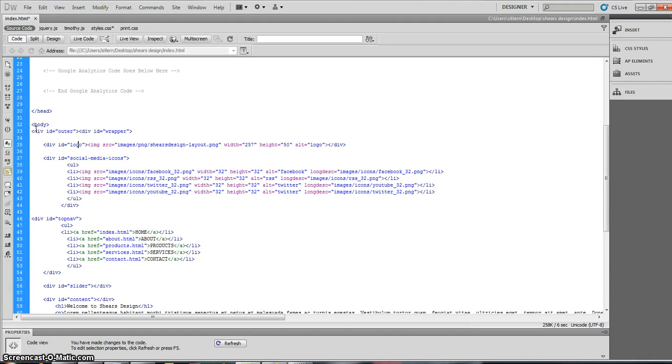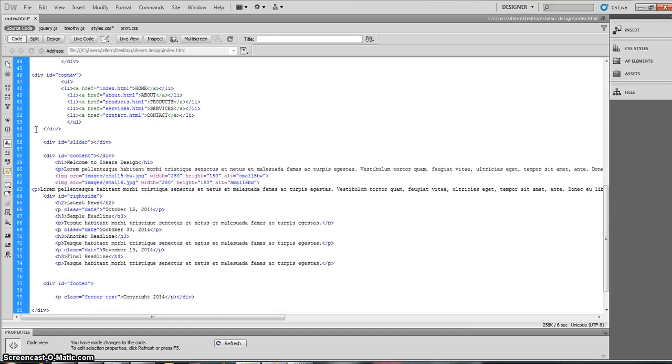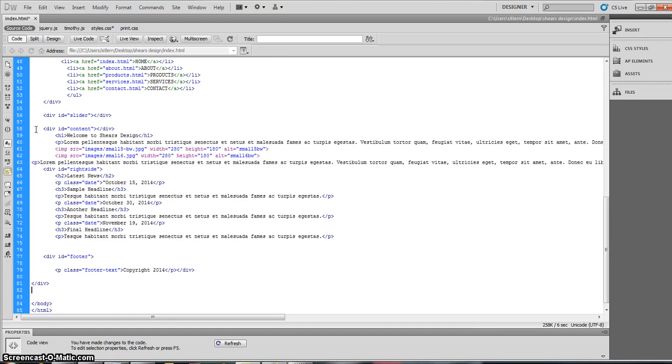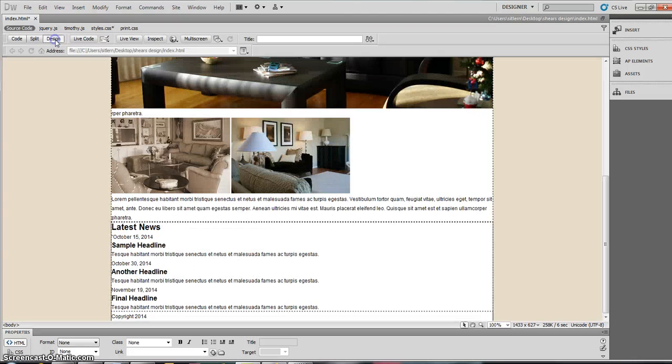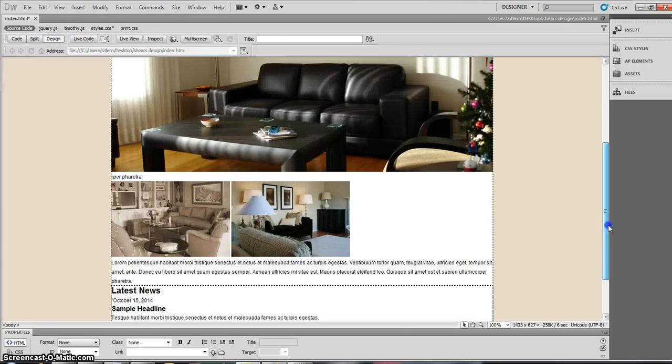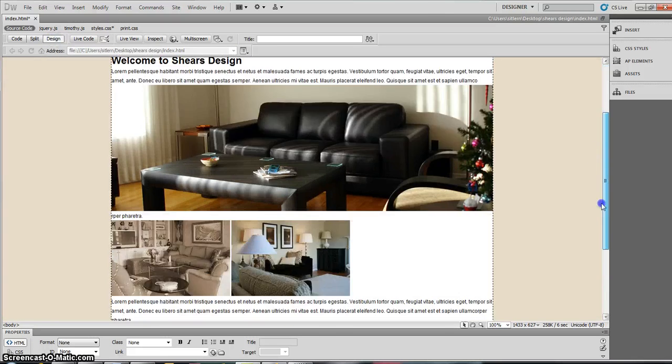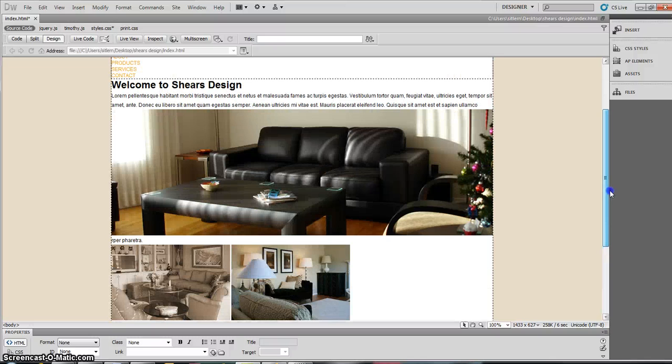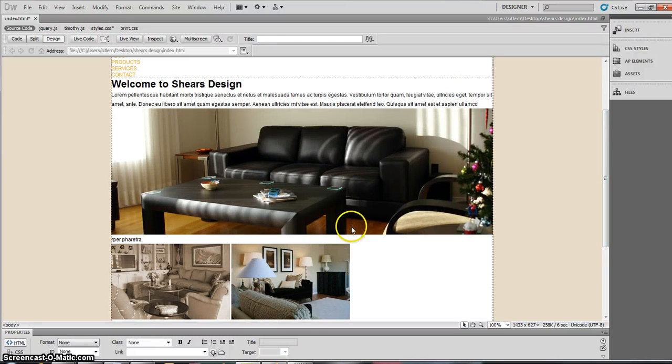Okay, and then the wrapper, and then we want to close it off with our ending div tag, and we always want to refresh, and we want to save. Now let's go and look at it in design view, and there we have the difference between our outer wrapper and our inner wrapper, and that's going to be the background of our page.